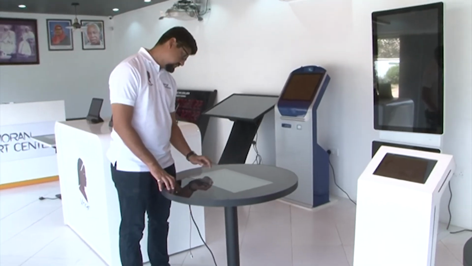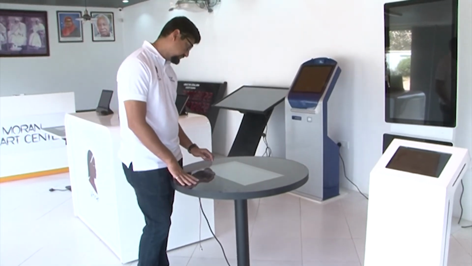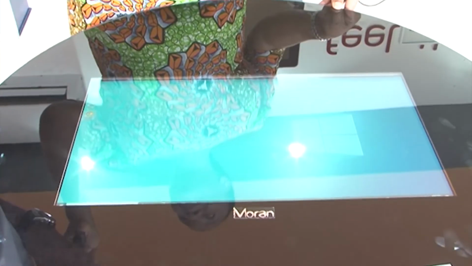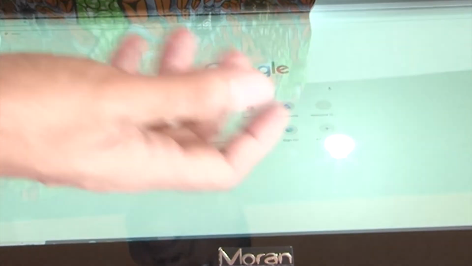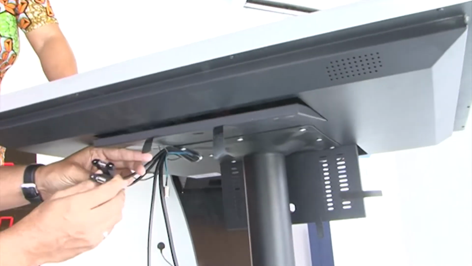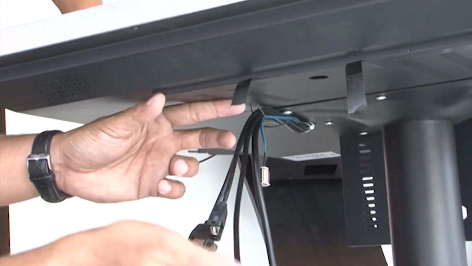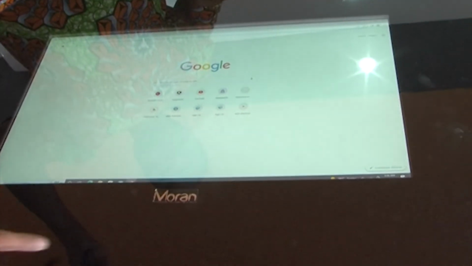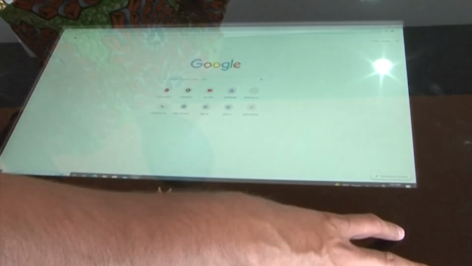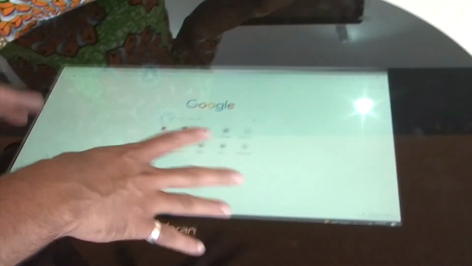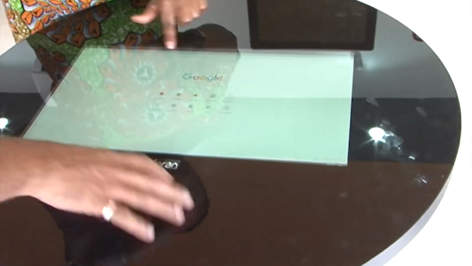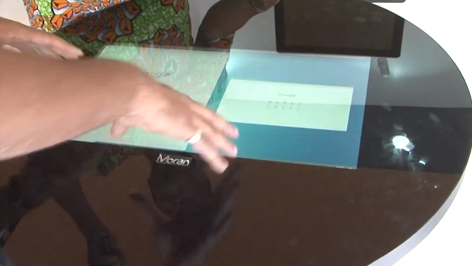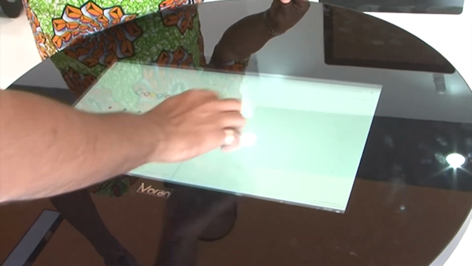We have two types of this. One is the single screen, and the other one has dual screens, so both of you can know what the other person is doing or trying to show you. Even with the glass, this is fully waterproof glass. So you can place your beverages here and not worry about spilling or spoiling the screen, because it has a protective glass layer on top. And then it works just like any other screen.